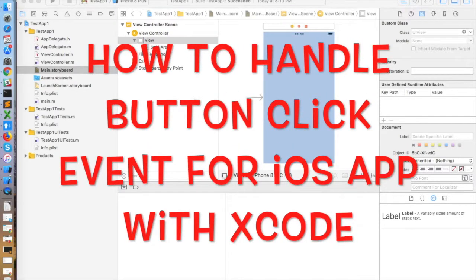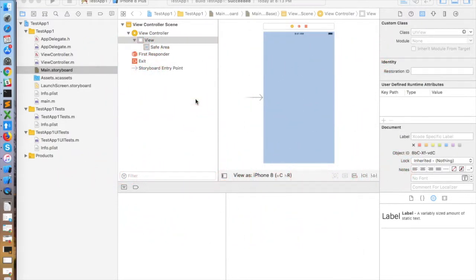Welcome back. In this video, I'm going to show you how to add a button click event for your iPhone application through Xcode. I have just created a single page app project in Xcode, and this is what the main storyboard, or the main UI, looks like.